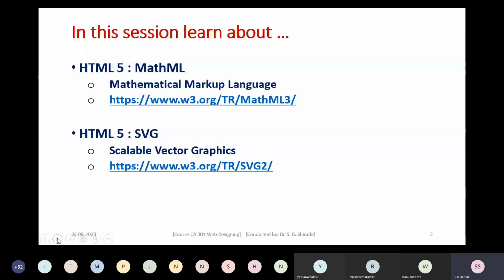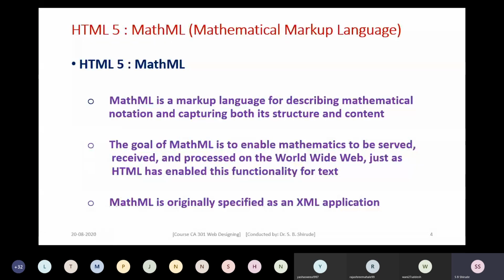What is MathML? What is the use of MathML? That we will first of all understand. This MathML is a markup language. Now you know HTML. HTML is what? It is Hypertext Markup Language. So why is it called a markup language? Because we are using it for structuring the text, and therefore it is a markup language.